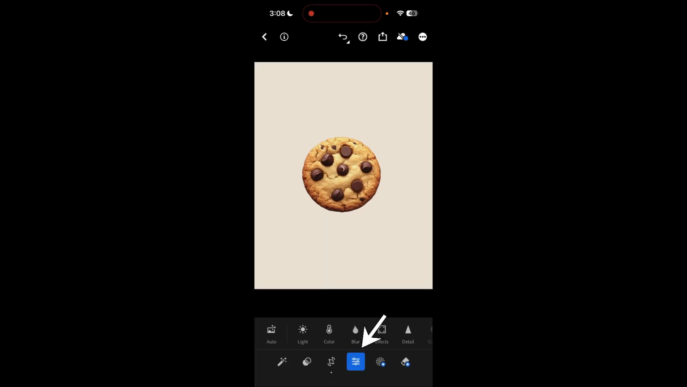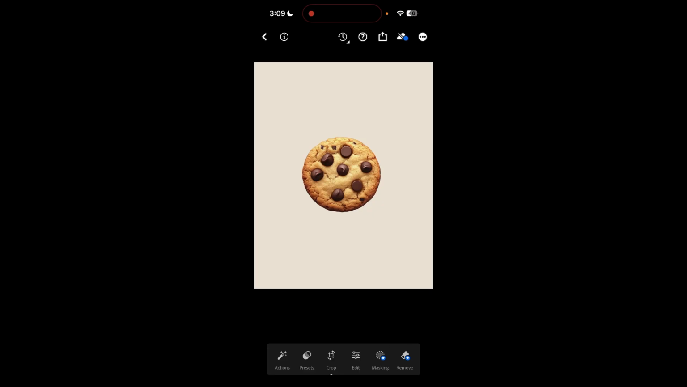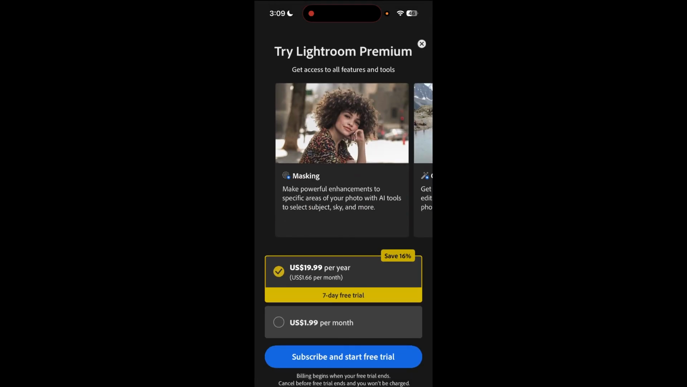Once you tap on this edit icon here, you can find the auto, light, color, blur as well. It opens the main editing toolbar where you adjust the light, colors, effects and geometry. You can tap the icon to fine tune exposure, brightness, contrast, temperature, saturation, shadows, highlights and more. Beside it we can find this masking icon. It enables selective edits, allowing you to adjust specific areas of your photo instead of the whole image.